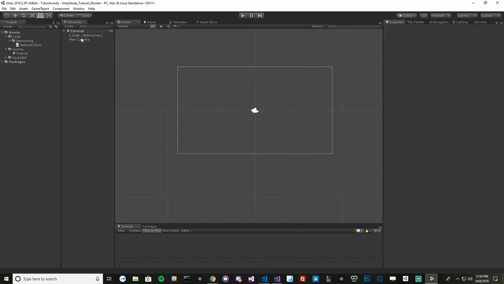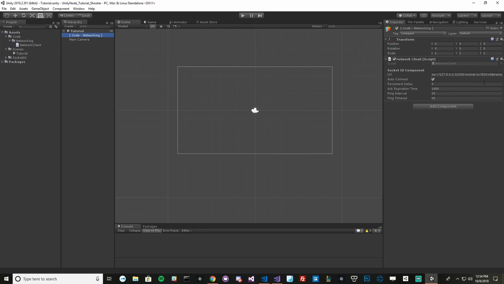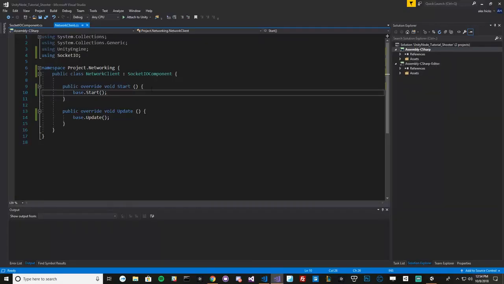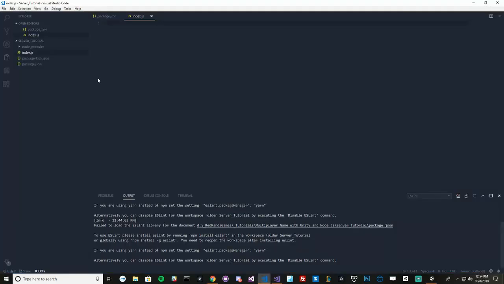So we have a couple things. We have a Unity project that has a socket IO connection. We made a class called network client. It doesn't really do too much right now, besides just kind of go over top of socket IO. And we have our server with an index.js. So the first thing we're going to start doing is creating on our server, and we're going to start being able to handle connections.